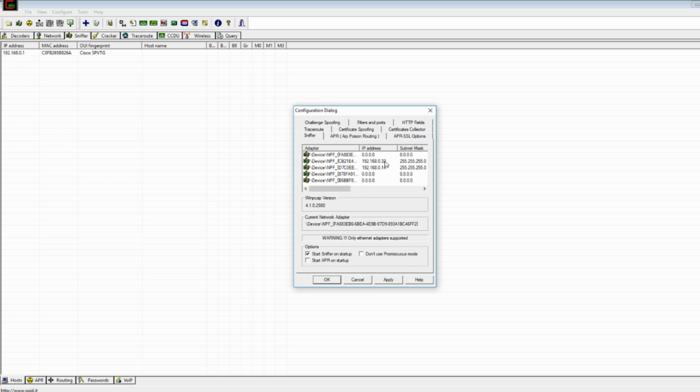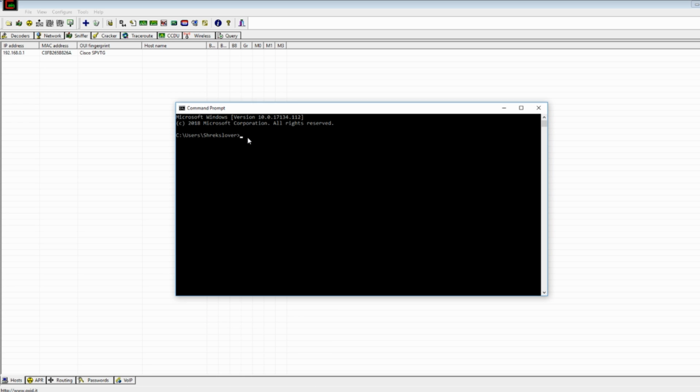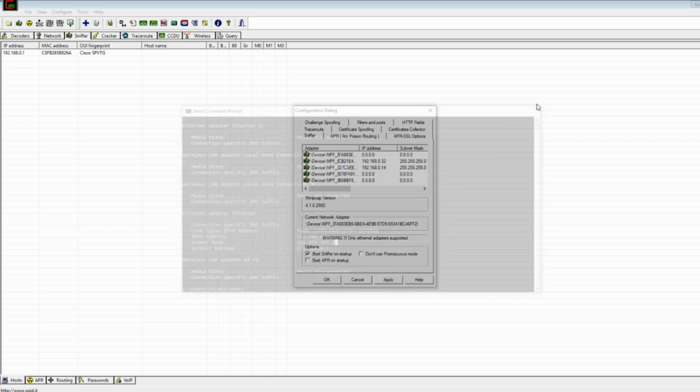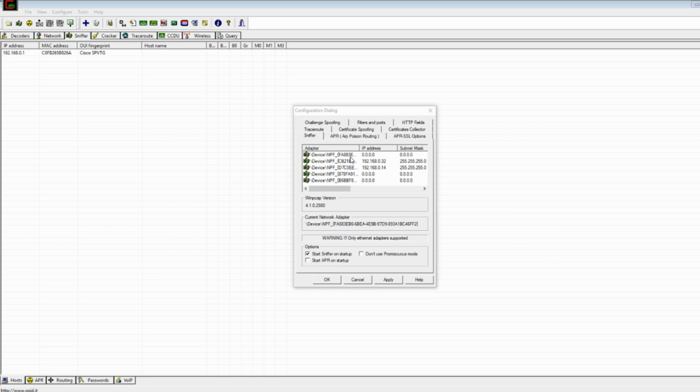Now if you use something like a VPN like me and you have more than one of these connections or IP addresses and you don't know which one to use, you're just going to come down and open up a command prompt window and search ipconfig. You're going to see here that mine ends in 32, and that's without my VPN turned on. So I'm going to use that one, because I don't have my VPN turned on. So I'm just going to click it.